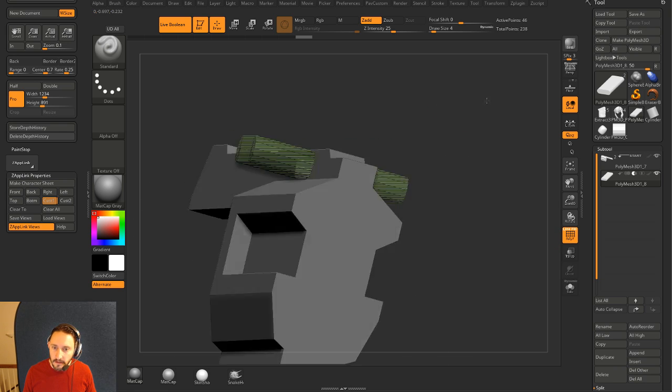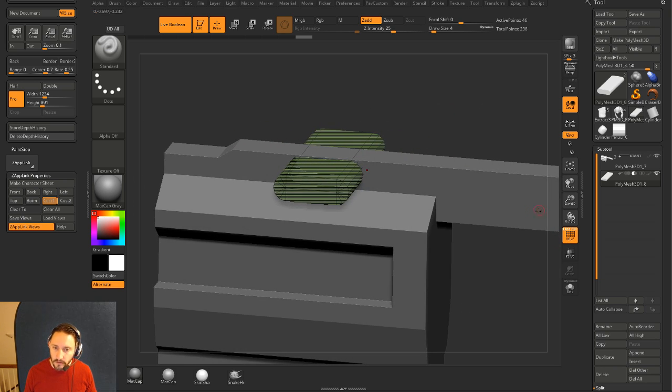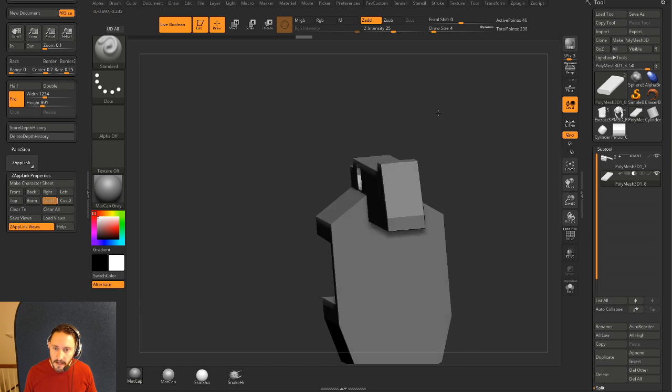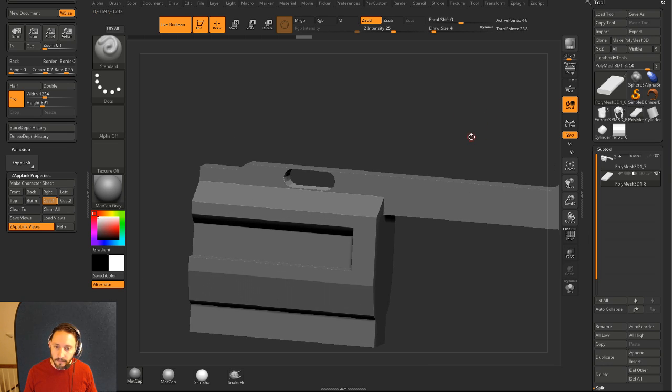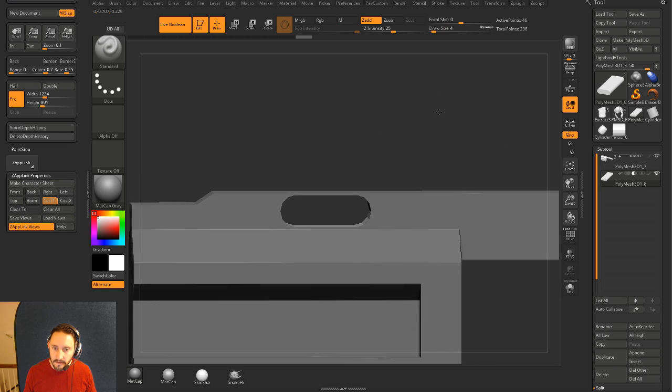Because we have polyframe turned on, you're going to see the object a little bit, which is useful when we start modifying this thing. But if you turn that off, now you're going to see what the object is going to look like if you were to say this is what I want it to do.